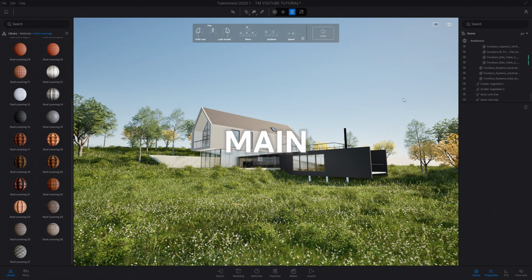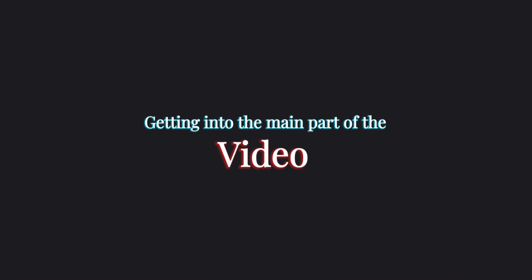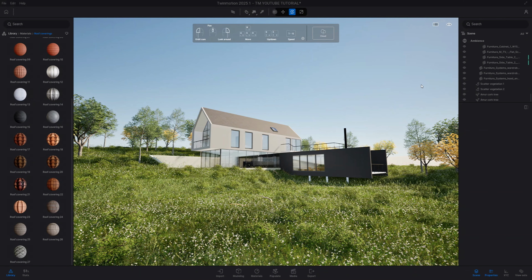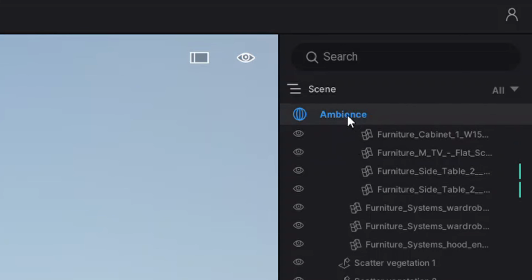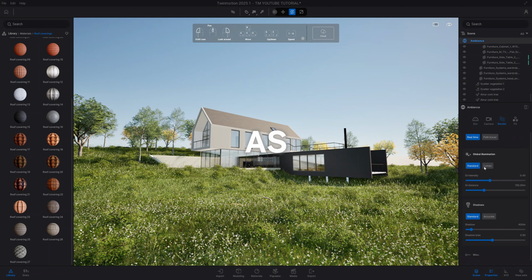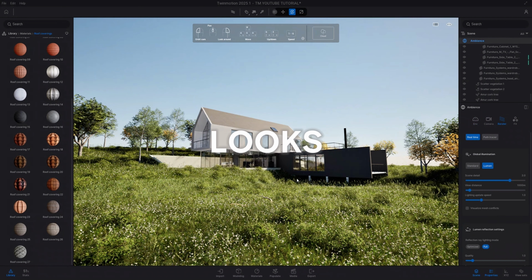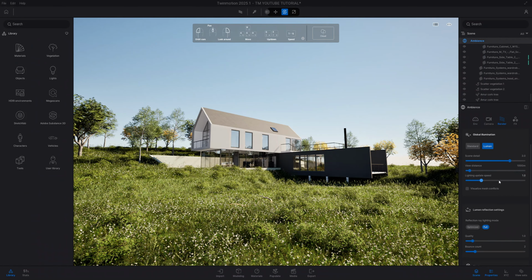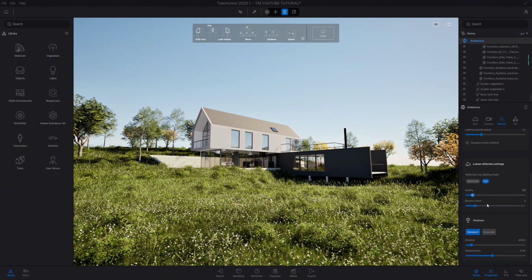Now let's get into the main part of the video. First of all, click on ambiance and go to render, and I just like to set it on Lumen because, as you can see, it instantly just looks a lot better. Now we'll turn the quality up later when we're taking the actual shots, but just turn accurate shadows on so you can have more accurate shadows.